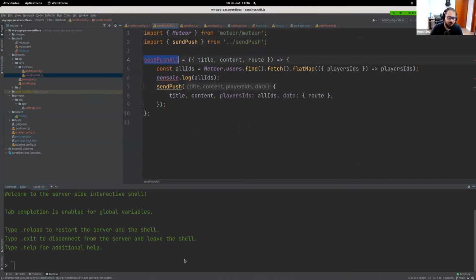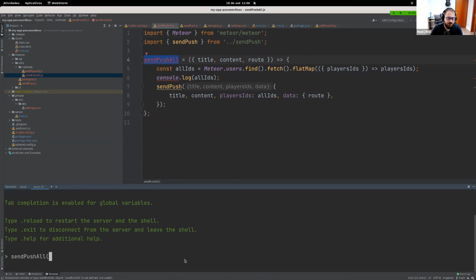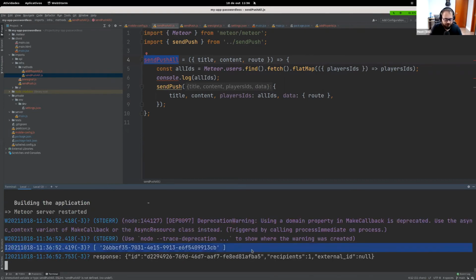Okay, so let's use this method. Just implement send push. What am I going to do? Title: Hello from Push. Content: Hello, my friends. Okay, that's everything I'm going to add. Let's send it. Okay, we have a response.